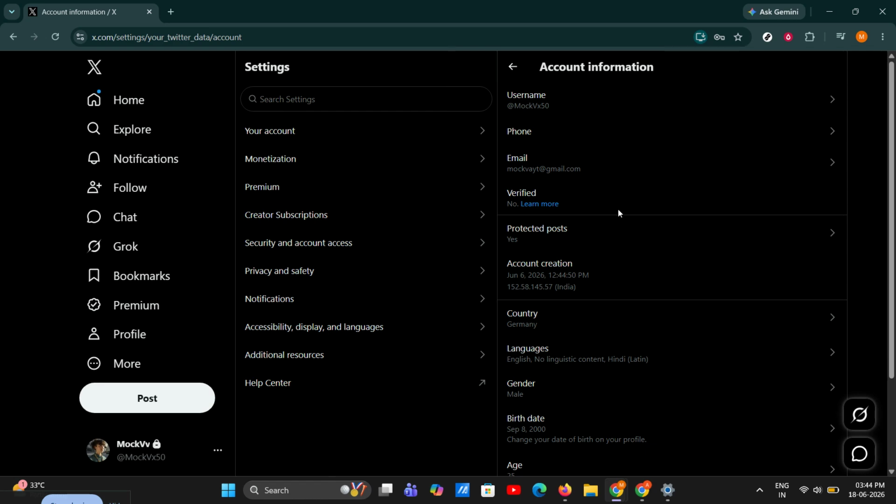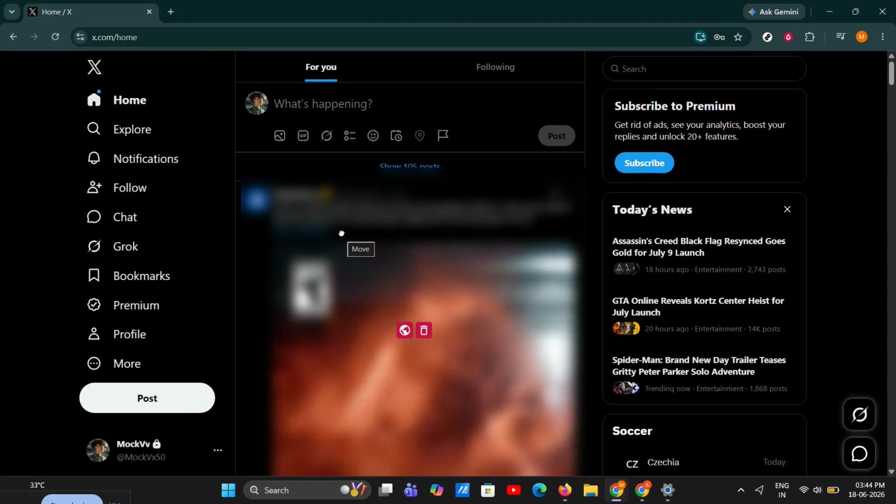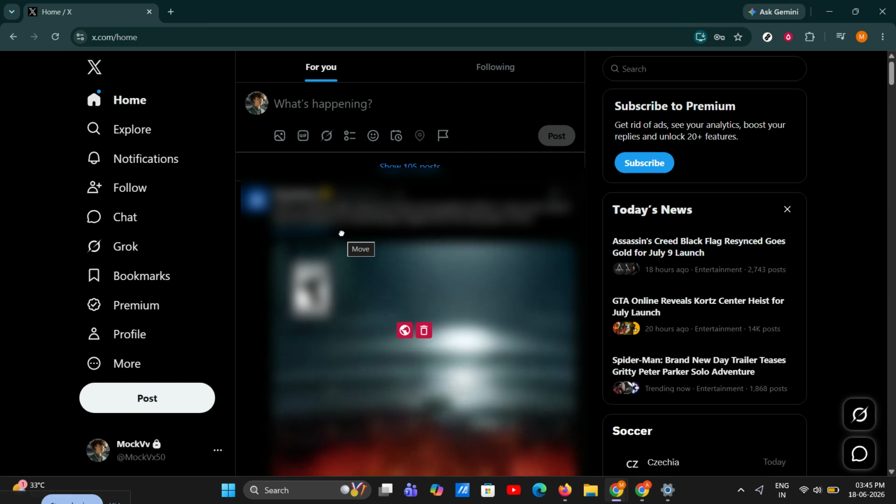Now let's move on to one of the most effective fixes, clearing your browser cache and cookies. On a Windows PC, press Ctrl, Shift, and Delete together. In the Clear Browsing Data menu, set the time range to all time. Then, make sure cookies and other site data is selected, along with cached images and files. Once those options are checked, click Clear Data. After that, sign back into X and try again. Old cookies can often hold damaged session tokens, and clearing them gives your browser a fresh start.